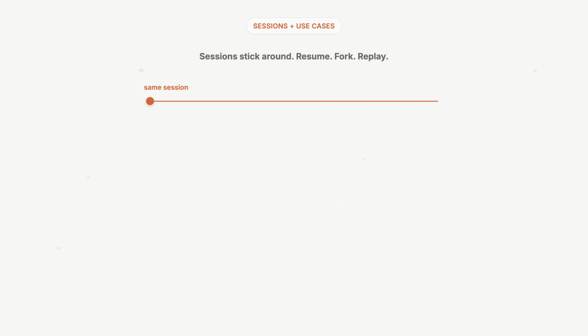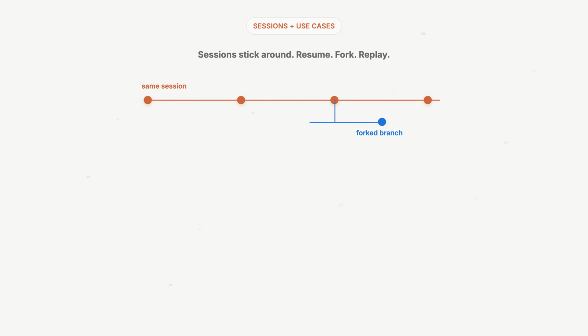Sessions stick around too. First query captures a session ID. Second query resumes with every file Claude read and every conclusion it reached still in context. Or you fork the session, try a refactor on a branch. Throw it away if it doesn't work. Same brain, multiple timelines. So where does this fit?